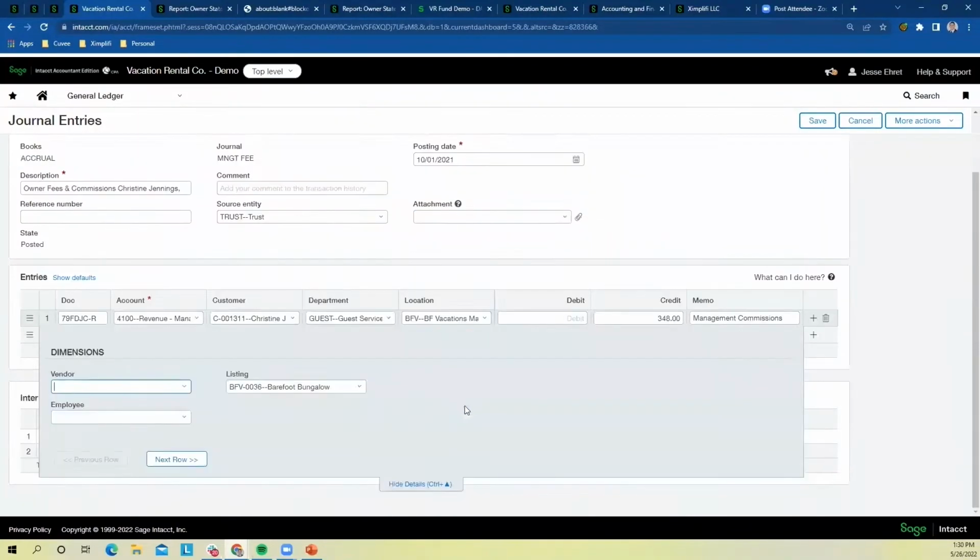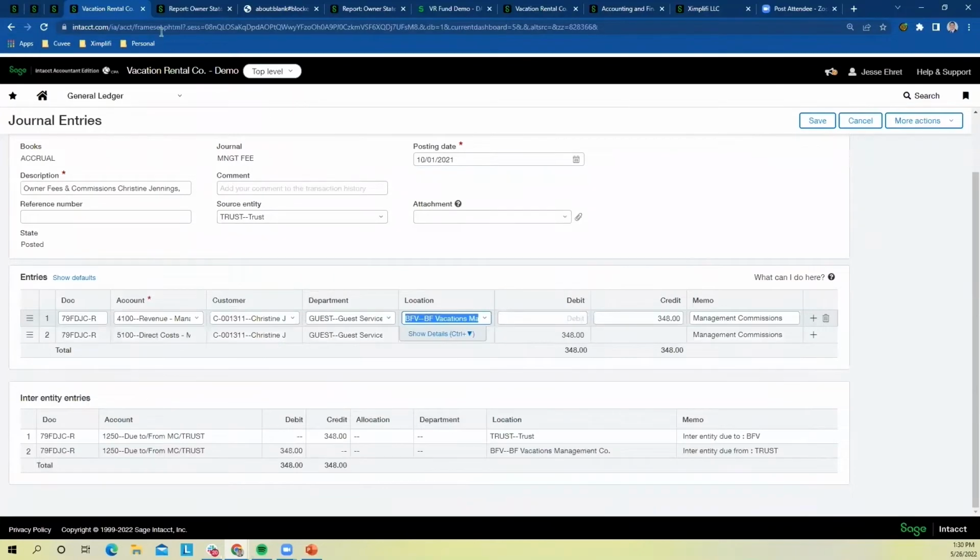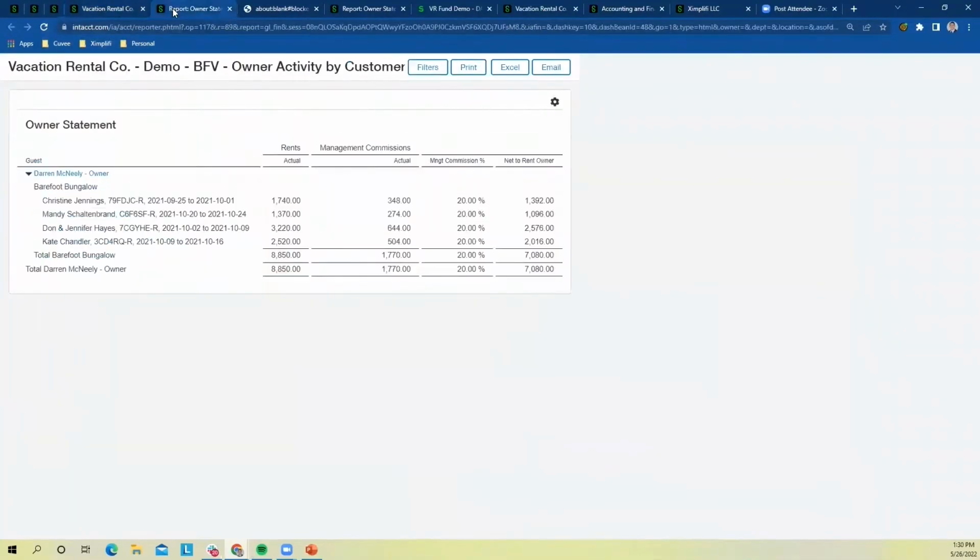As you see, we have the same coding where we've tagged it with that particular customer, the particular department, the location, and the listing, which facilitated this representation here, which is 1,740 less the management commissions of 348 to get to the net rent due to that owner.